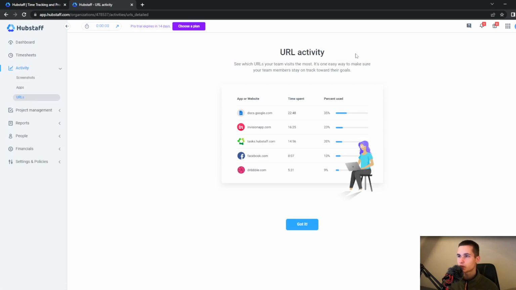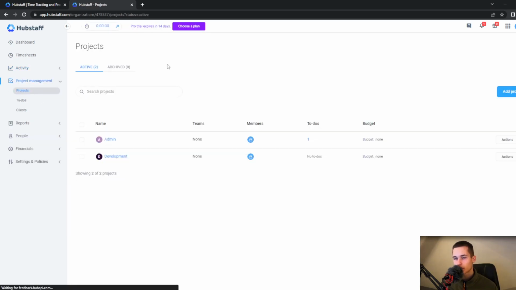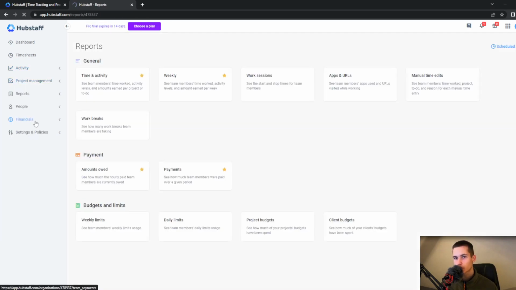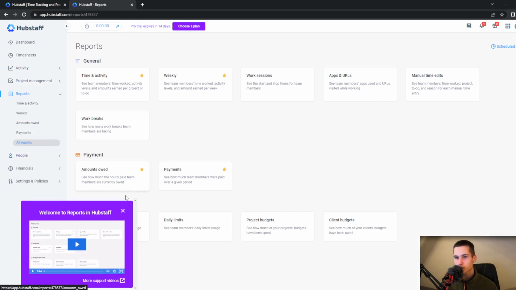So what are URL activities? We see which URLs your team visits the most. It's one easy way to make sure your team members stay on track toward their goals. So you can look at the percent used and time spent and what app or website they use. You can also look at the project management. You can look at the reports.